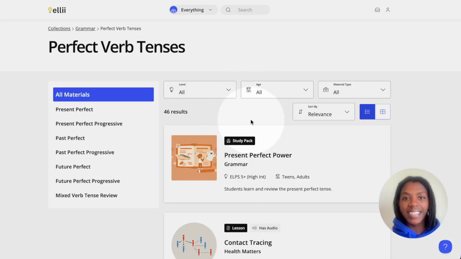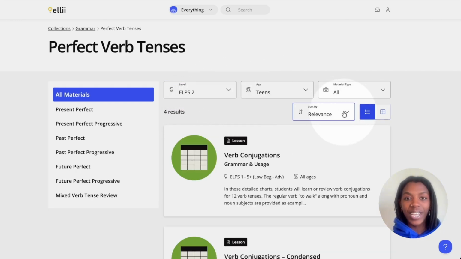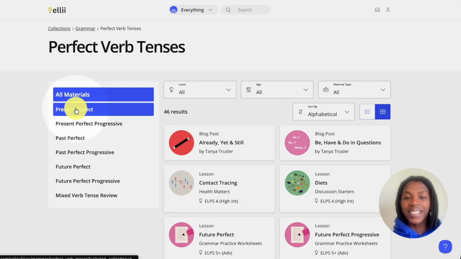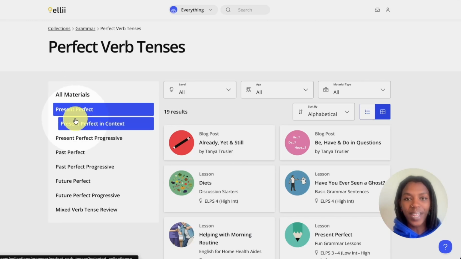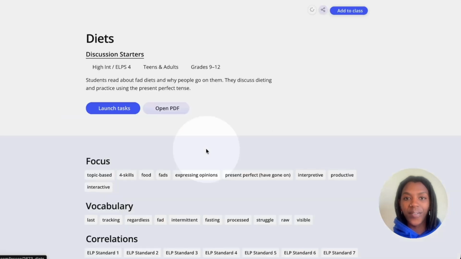Once inside a lesson collection, you can use the filters at the top to further narrow down your results. You can change how the results are sorted, and you can change how they are displayed. To the left, you can click into a subcategory to further narrow down your results. You can click on a lesson or resource to see it further.